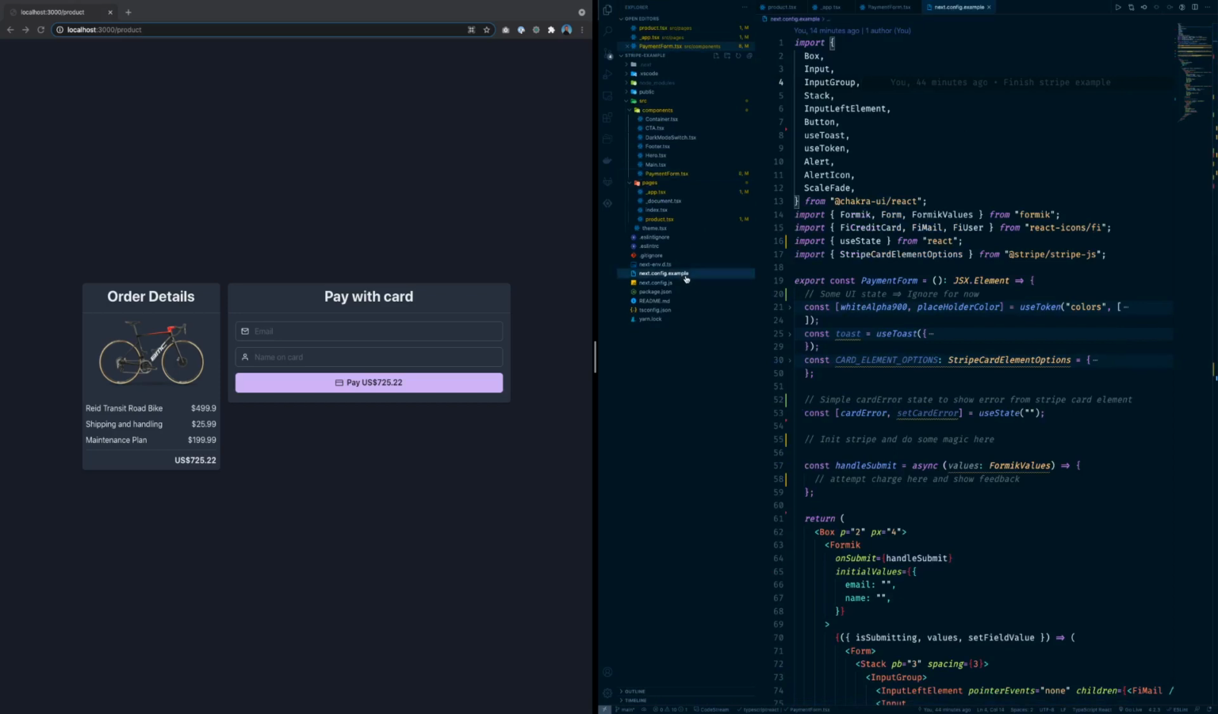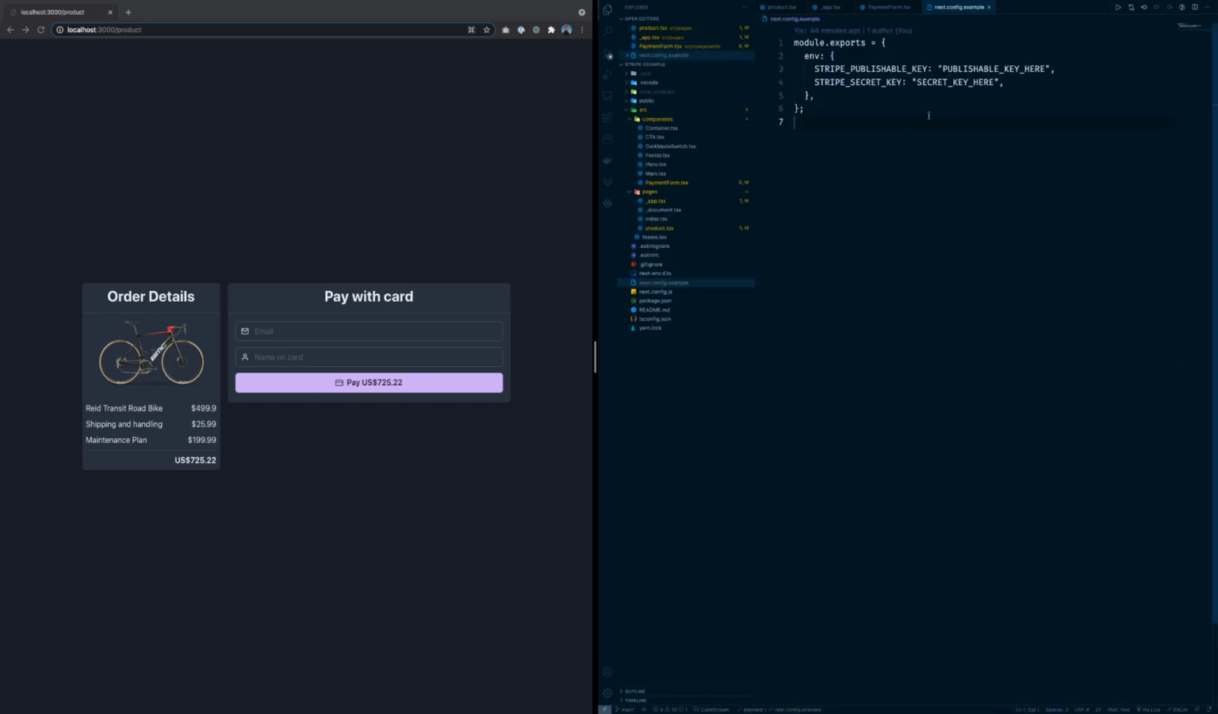Now, this is a Next app. So I have a config example here. So in your next.config.js, which is not going to be that example, obviously, you need to put the Stripe publishable key as the publishable key, and then you need to put the secret key here. That's basically what you do. And I have my proper values here. Obviously, I'm not going to show you that.